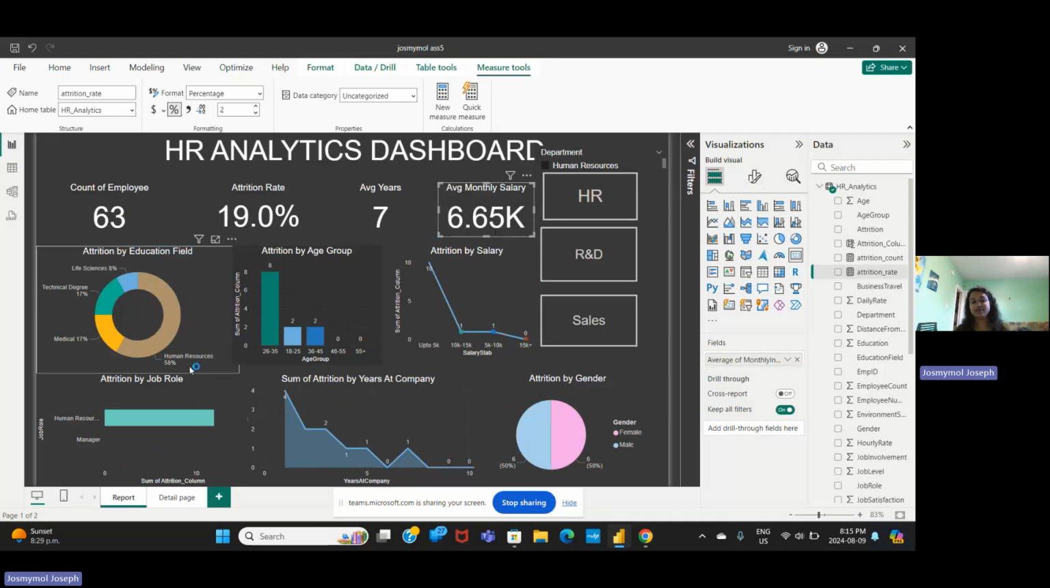And for the human resource field, it shows attrition by education field. More employees leave because more employees are working in the human resource field. And it shows attrition by age group, attrition by salary, attrition by job role, and attrition by gender. Here, attrition by gender is 50-50 in the HR department.